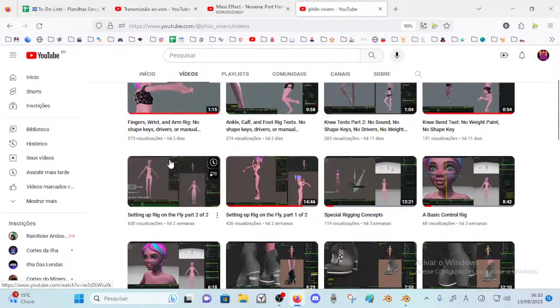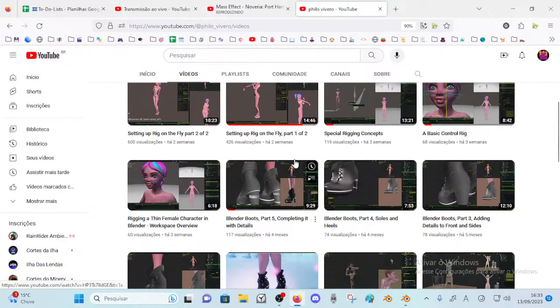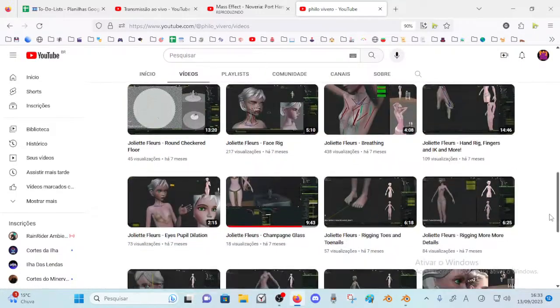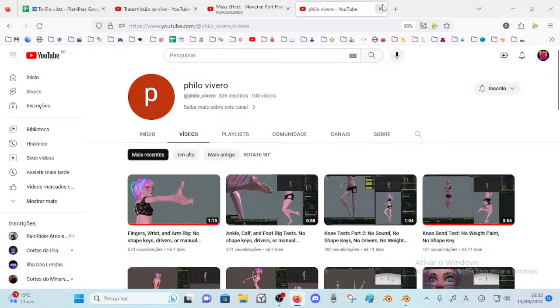So hand rigging, finger rigging, there are many solutions and tutorials out there. And one idea for the lost volume is counteracting it, and if I'm not wrong, I got this idea from Philo Vivero.